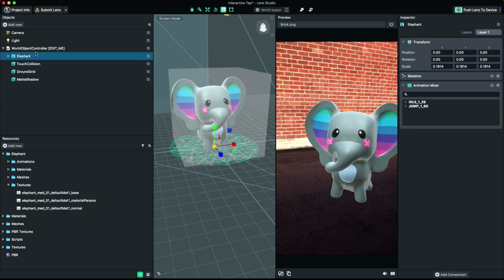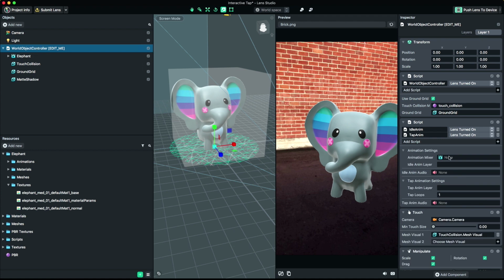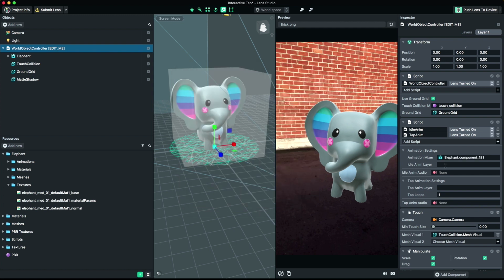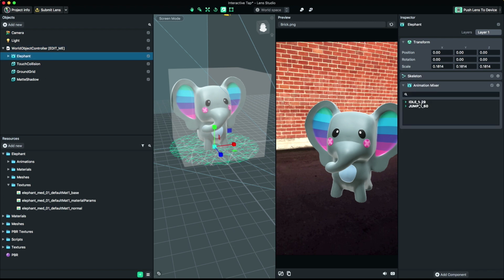Let's get our object moving. Select the World Object Controller and click the field labeled Animation Mixer. Find the Animation Mixer component on your object. Next, we need to define the names of our animations. You can find the animation layer names by selecting your object with the Animation Mixer component.